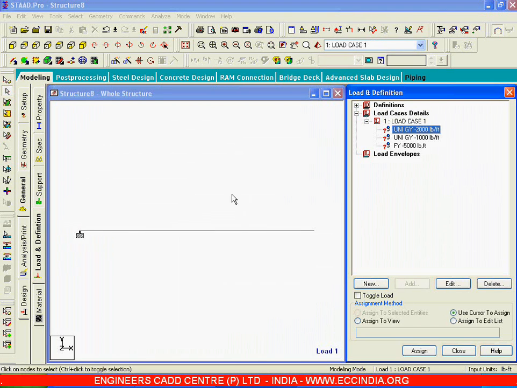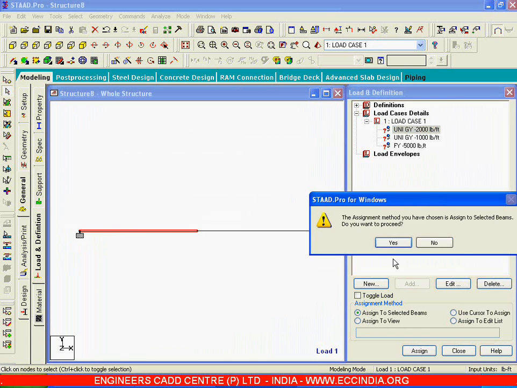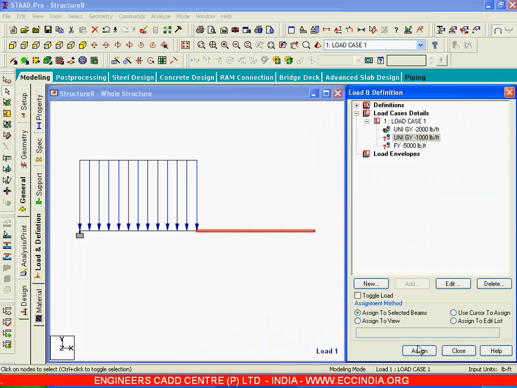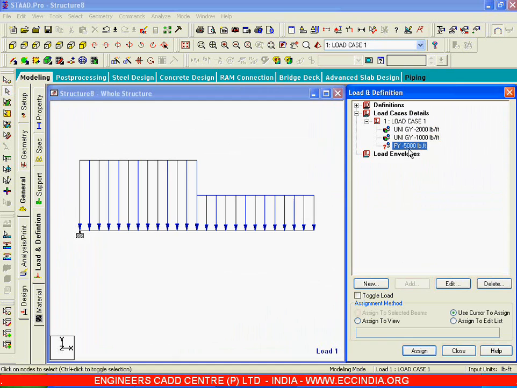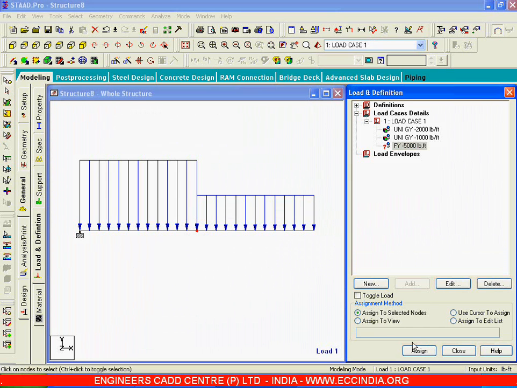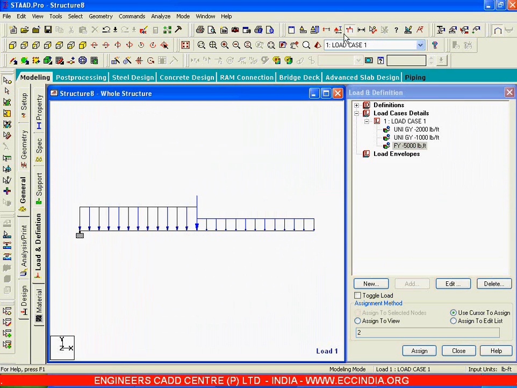Now we can pick this 2000 lbs, give it on this member and say Assign, Assign, Yes. And you can pick this one, give it on this beam, and you can say Assign and say Assign. And this particular nodal load, you're supposed to take the node cursor and select the node something like this, and you can say Assign to selected nodes, and you can say Assign. Yes. Now these are the loads that we have. Now we can solve this problem.